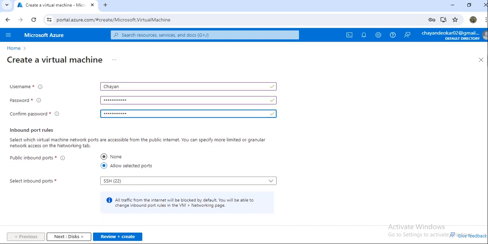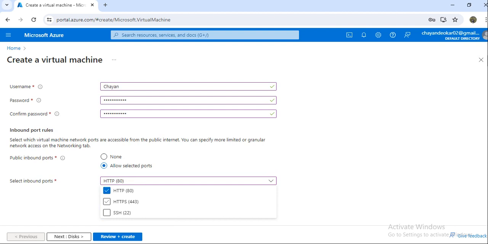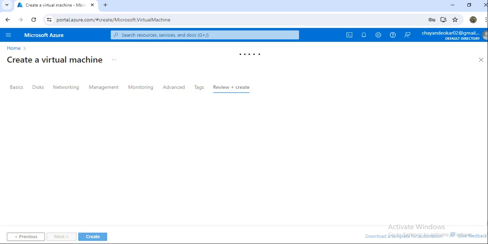And SSH, we don't want to allow that port; we want only HTTPS allowed, like 443 and 420. All these ports should be allowed over here. So we are just reviewing and creating it. About the disks, networking and management, we'll see in upcoming videos in more detail what those disks are, how you can attach the disks, and how you can create the networking and management.